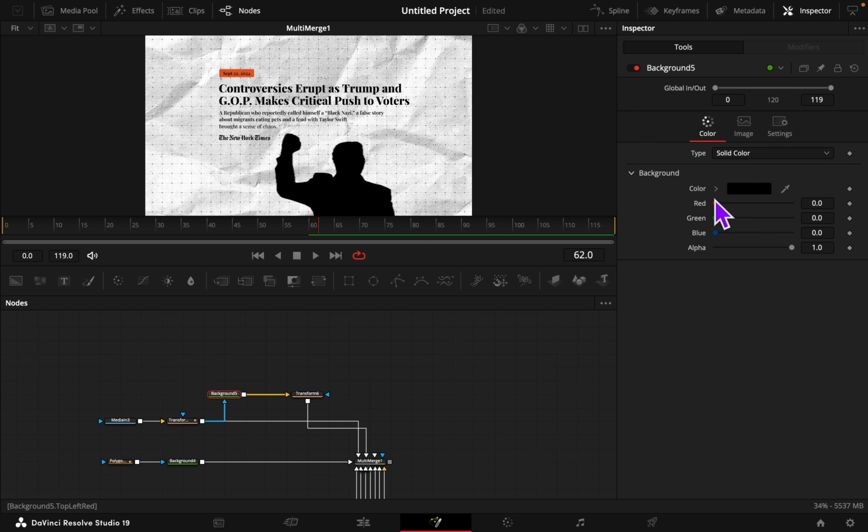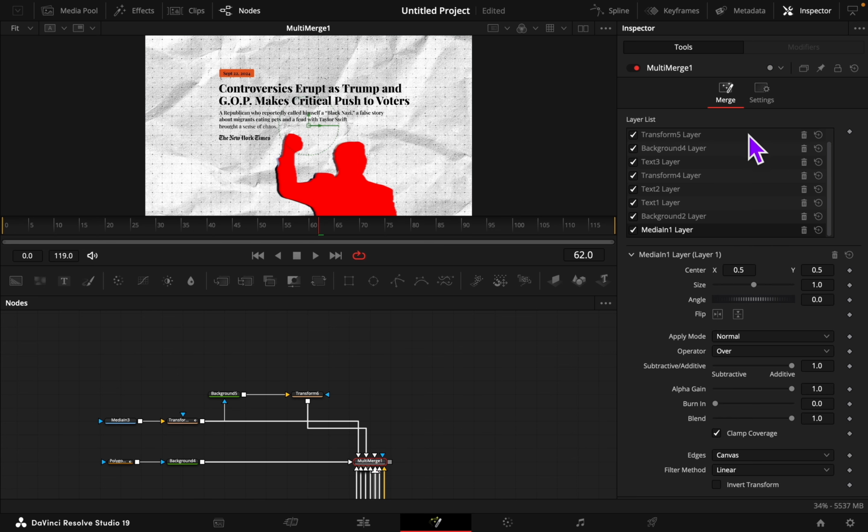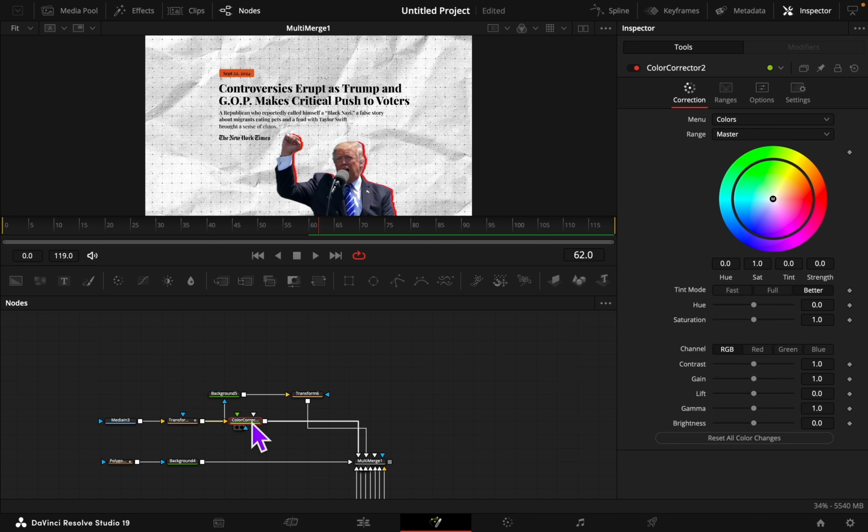Change the background color to red. Select the transform and set the x value to 0.506 to create a slight distraction for the cutout. Select the multi-merge node and interchange the position of transform 6 and transform 5 to position the cutout in front as desired. Drag and drop the color corrector node and place it after the first transform before the multi-merge node. Change the saturation value to 0.